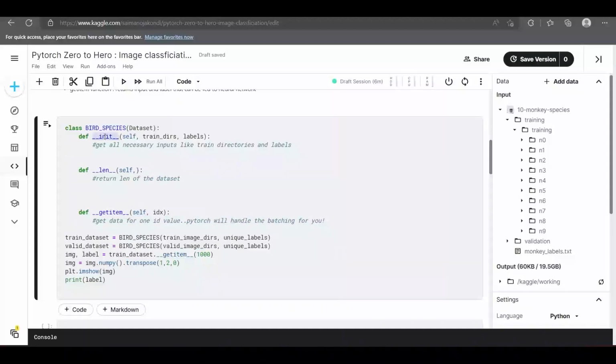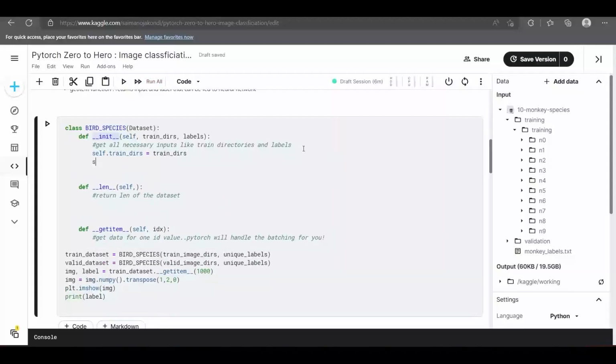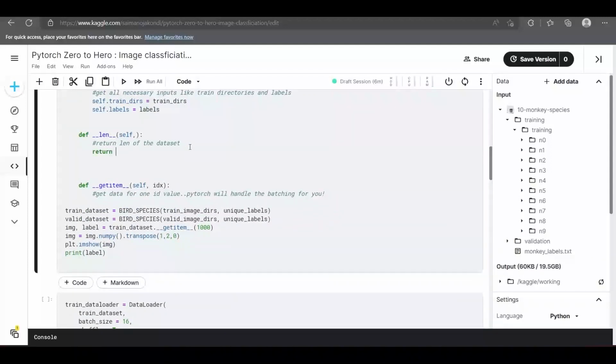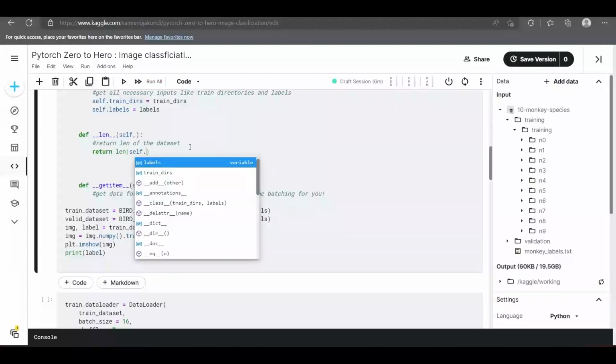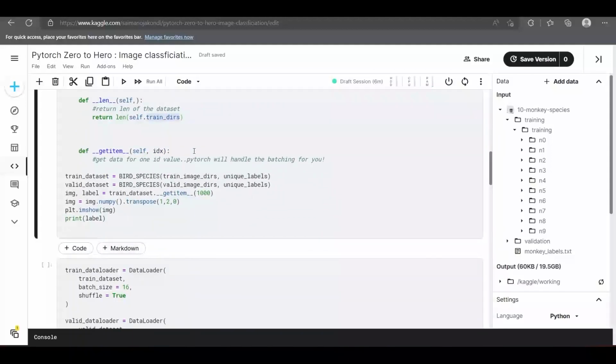So the first method is init, where you just take all necessary inputs. I'm going to take all the image directories over here, as you can see. And similarly, I have to take all unique labels, so labels is a list of unique labels. Okay, so in the length function, we have to return the length of our dataset, so that when you mention the batch size, PyTorch will know how many iterations it should do on your present dataset. So self.train directories, since it's a list, is going to work.